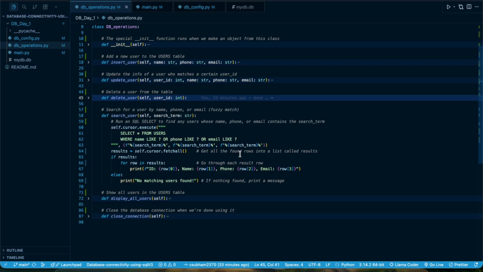Then with the help of the fetchall method, we can get all the found rows in a list called result. We save it in the form of a list. If the list is empty, then it shows no match user found.